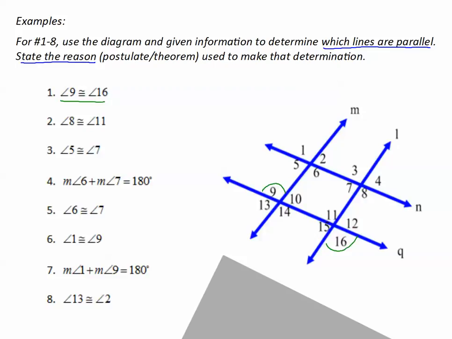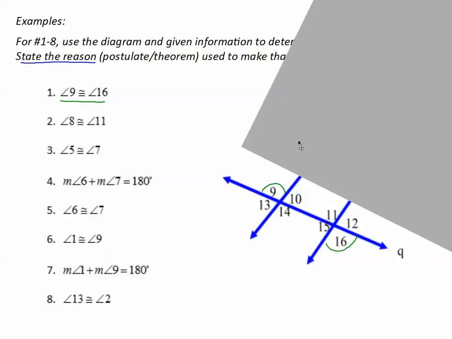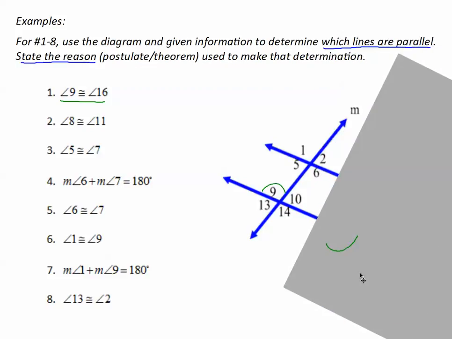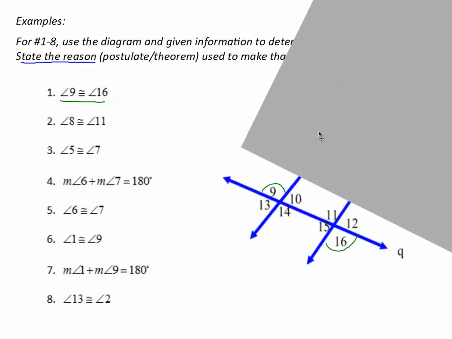Now I'm going to grab my piece of paper to cover up part of the picture that I don't need to see. How do I know I don't need to see the picture? Well, if I cover up that top line, notice I still can see angle 9 and I still can see angle 16. If I were to cover up this part of the picture, now I've covered up angle 16. Cover up the other part of the picture, you see what I mean. So we'll cover up that top part. Now let's try to identify what kind of angles we see.